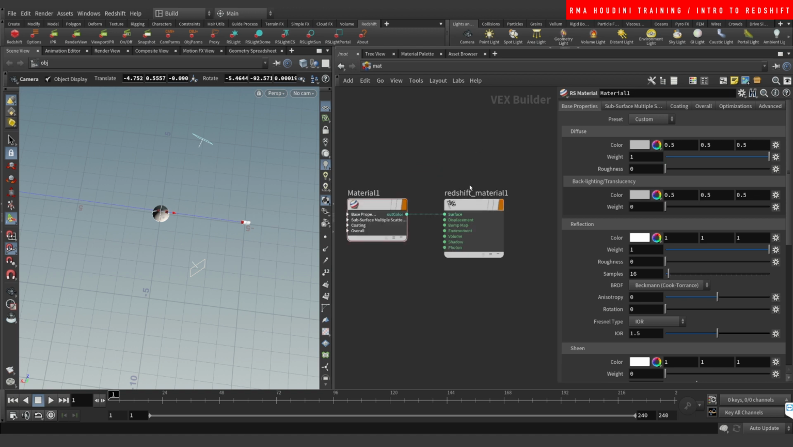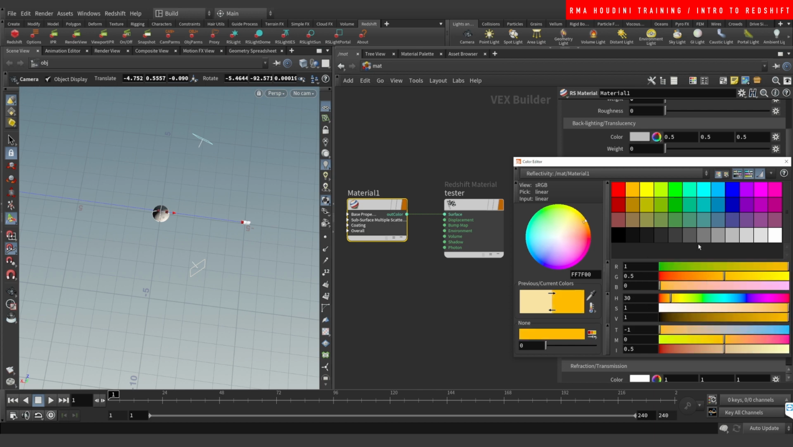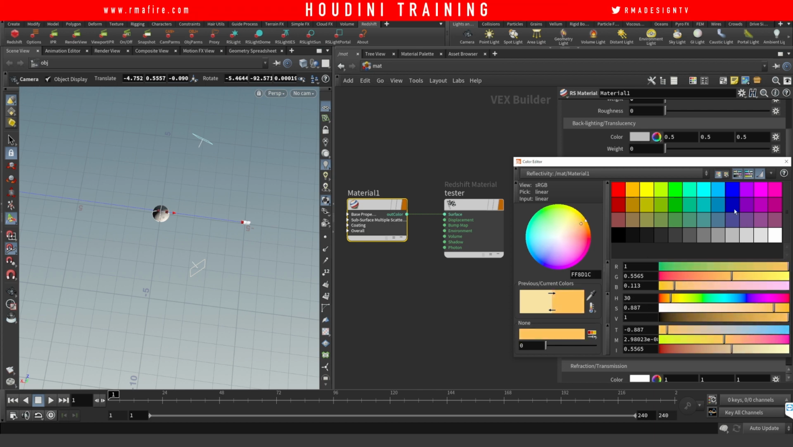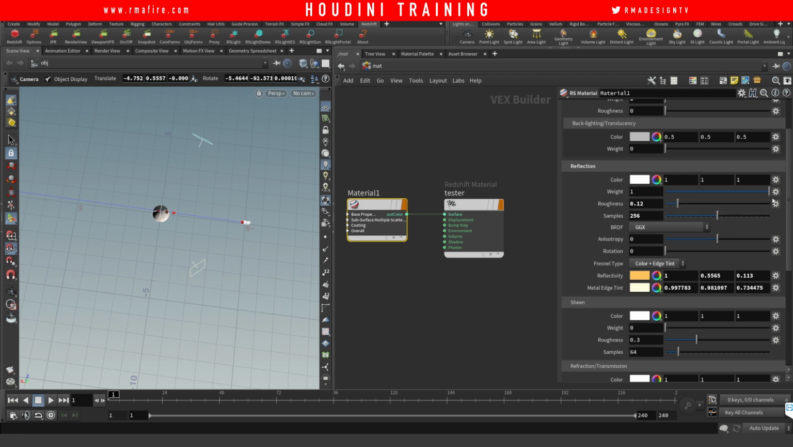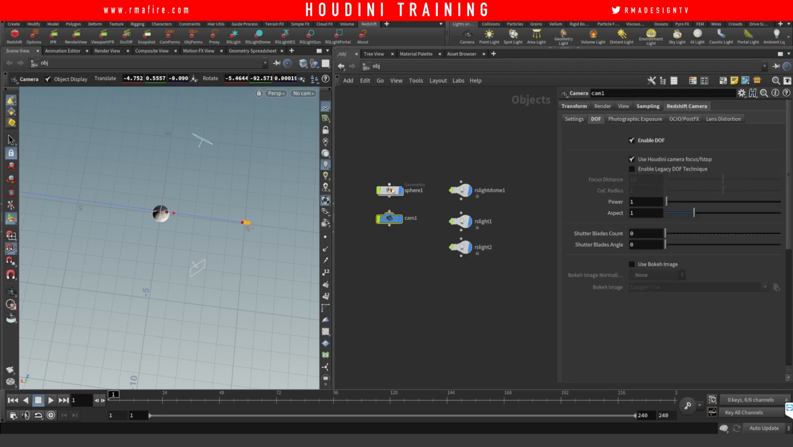I'm just gonna connect the material into the surface, and we're gonna say like tester. And then on the material, we wanna select a preset, and I'm just gonna go with gold. To the gold material, I like to change the reflectivity color. I'm just gonna make it a little bit more orangey, and we're gonna come back to our object.